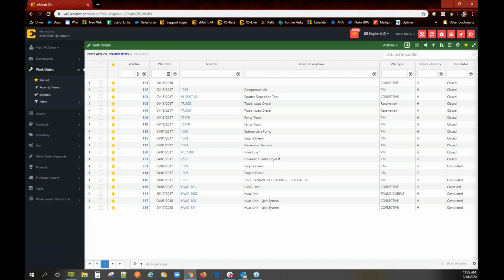Starring an item is specific to each account. It's not data set wide. So if I'm in my admin account and I have these starred items, my sub users won't have the same starred items.